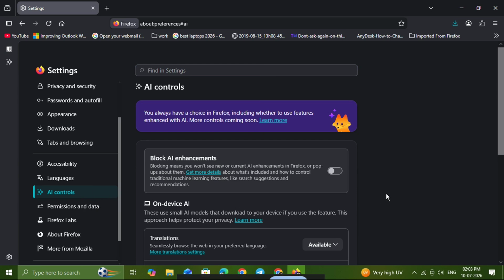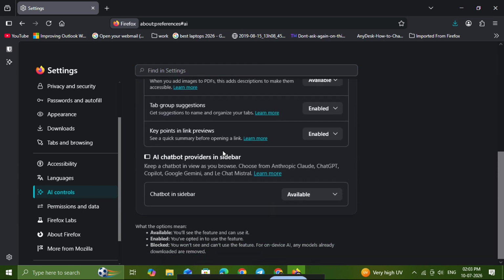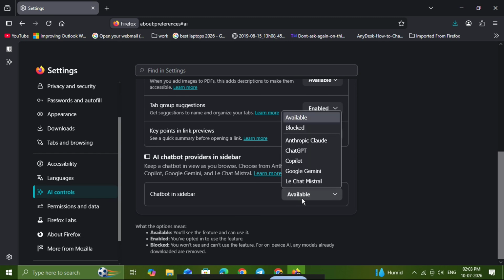After that, scroll down until you see AI chatbot providers in the sidebar. This is the area where Firefox lets you choose which chatbot service you want to use. Now click the drop-down menu and you'll see a list of available AI options. Depending on what's available in your version of Firefox, you may see choices like ChatGPT, Gemini, or Copilot. Select the AI provider you want to use.